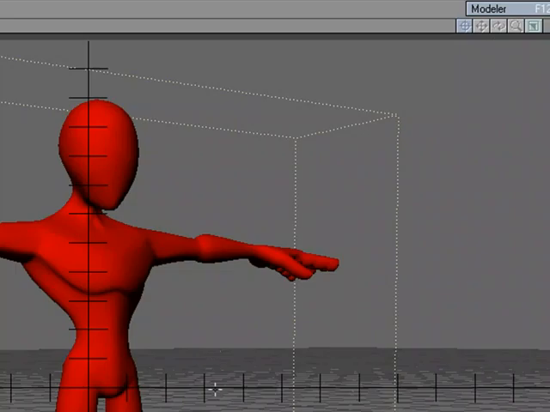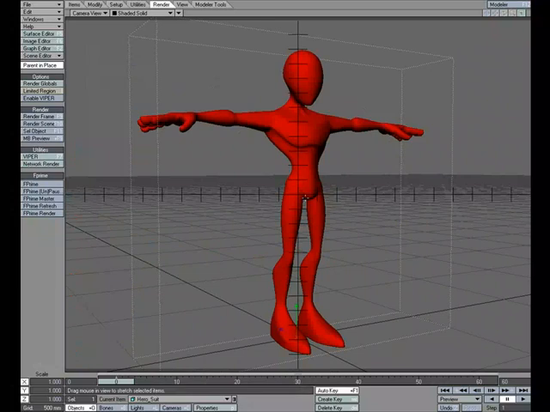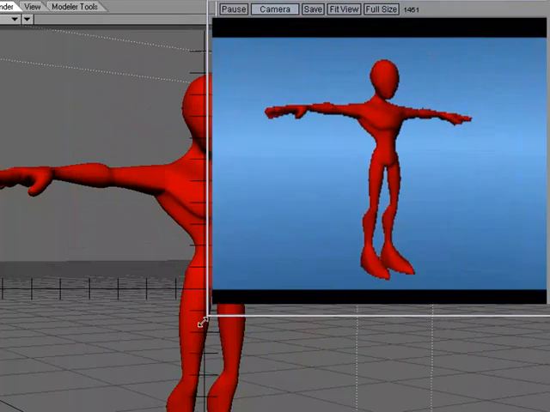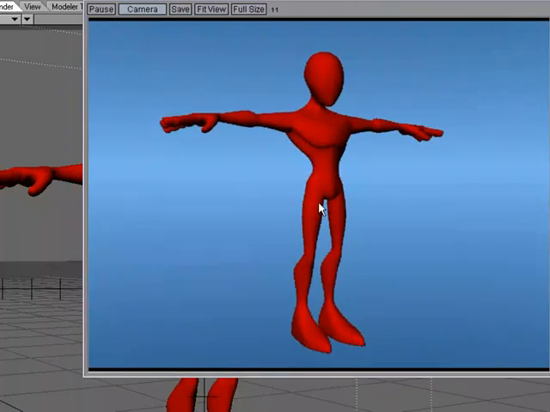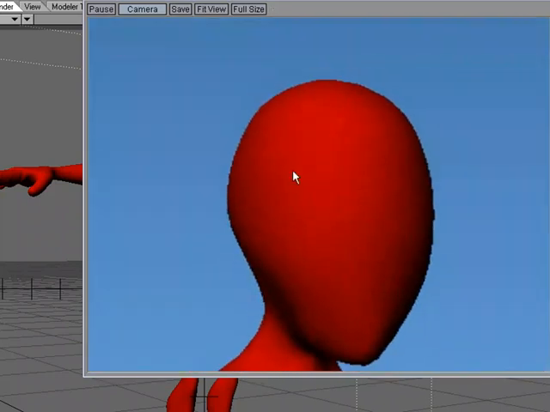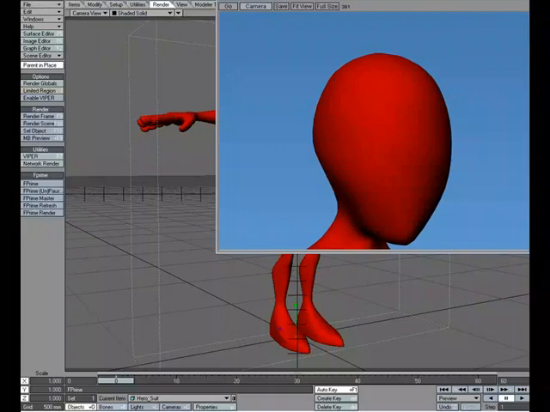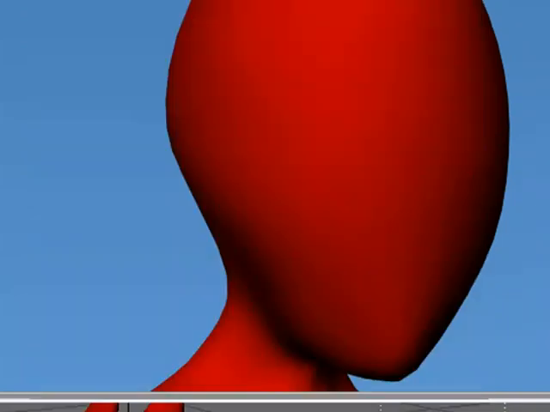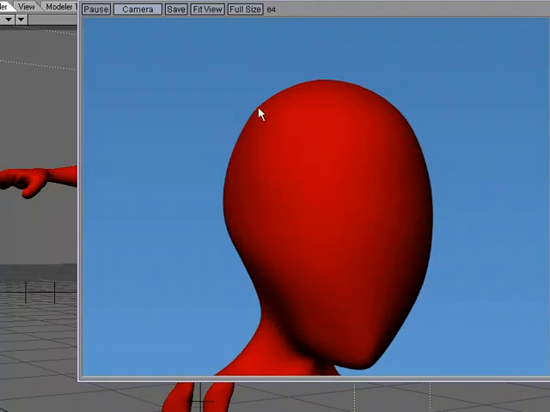I'm going to save this object out, and let's send it over to Layout. So here we are in Layout, and I'm going to open up an instance of F prime just so that we can get instant feedback of our surface. Okay, and I'm going to zoom in. Let's just focus on one area. And I see a little bit of faceting, so I'm going to hop over to Object, Properties, and change my Display Subpatch level. I'm going to change that to 6. And we can see that now it's nice and smooth.